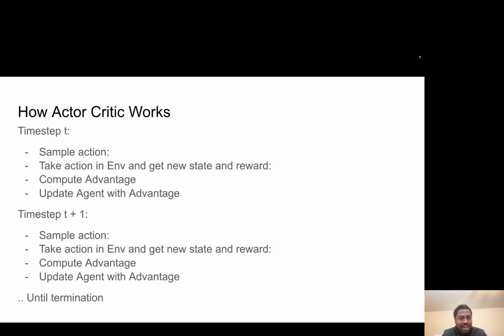All right, so let's look at how actor critic works. What you typically do is you sample an action. You take an action in the environment, you get a new state and you get a reward. You compute your advantage and you update your agent with the advantage. Now, I'm still going to explain this more, but basically you replace updating your agent with a return by updating your agent with an advantage instead.